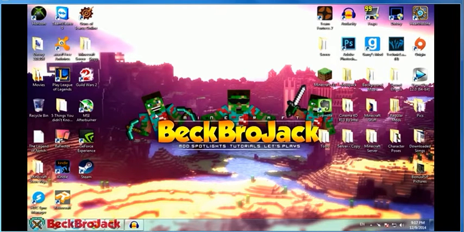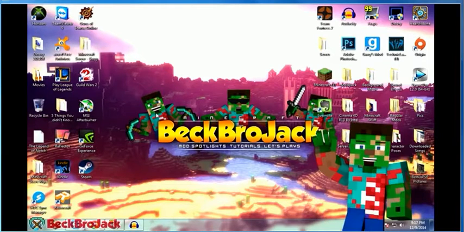Plus, there's a new version of Minecraft Forge with new links and stuff. So I just thought that I would update it for you guys and show you how to install mods. So without further ado, let's get right into it.